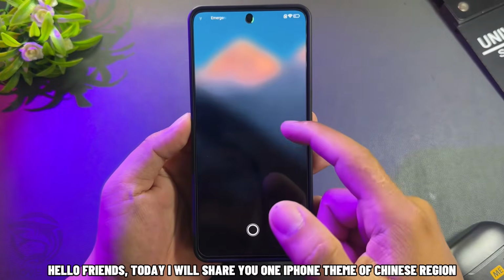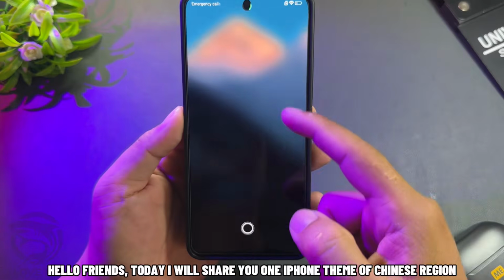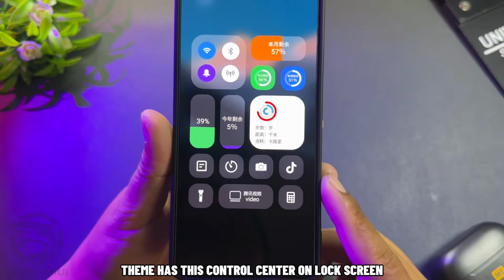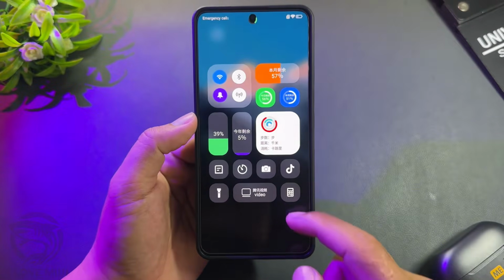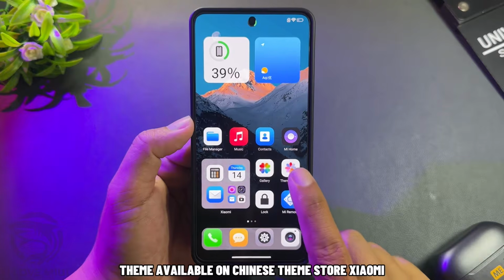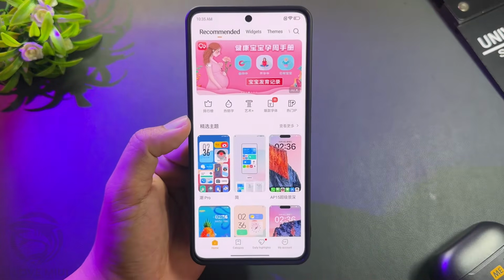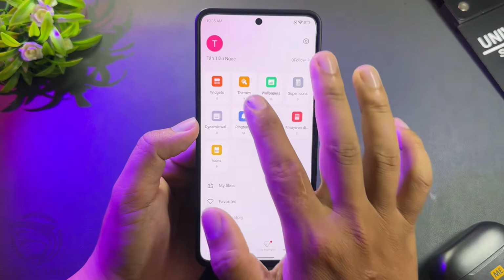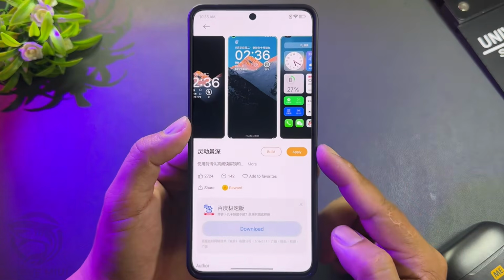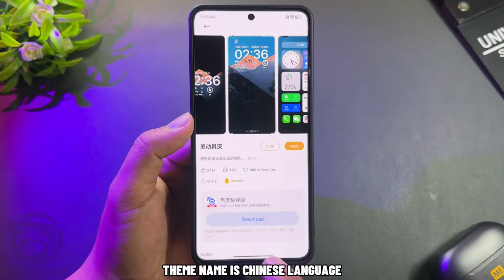Hello friends, today I will share with you one iPhone theme of the Chinese region. The theme has this control center on the lock screen. The theme is available on the Chinese theme store of Xiaomi. The theme name is in the Chinese language.